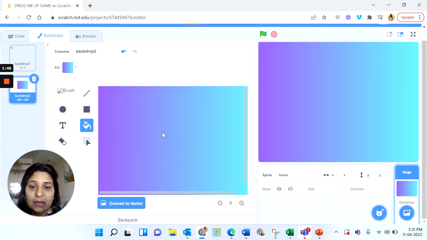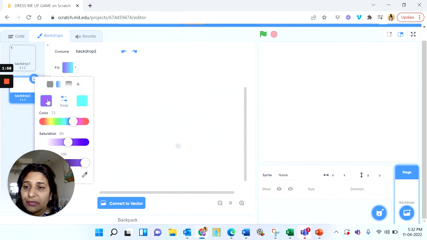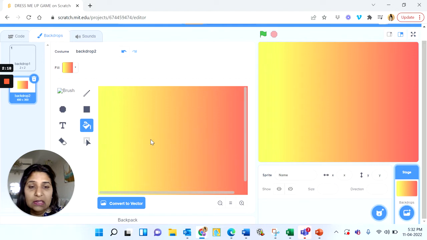Now when I click on the stage, you can see a double shade has come over here. Again, I'll do undo and you can choose a different color here. You can choose the color, click on color 1 and you can click on another color, and same way you can click on color 2 and click on a different shade, whatever you want. So this becomes a combination of two colors, and now when I click on the stage, this is the gradient that is filled in the stage.